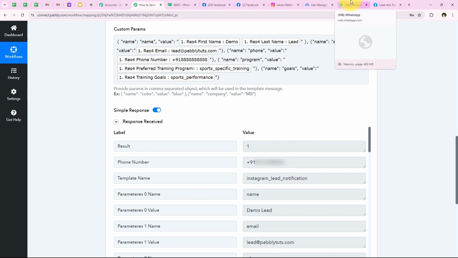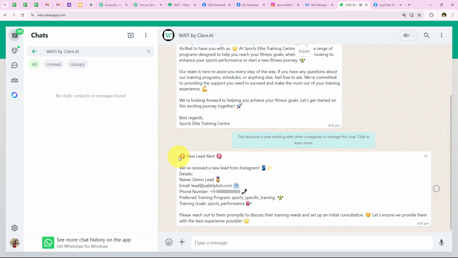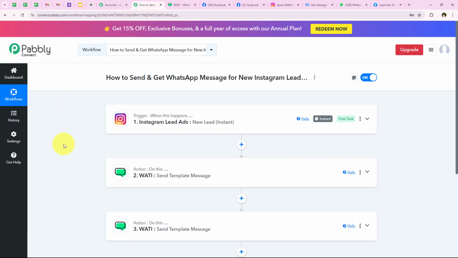So I'm going to open my WhatsApp again and check for the message sent. And yes, you can see new lead alert. You can see the details of the lead, name, email, phone number. Over here, you can see the preferred training program and the training goals. So yes, we have successfully sent the message. And also with this, we have successfully completed our workflow.